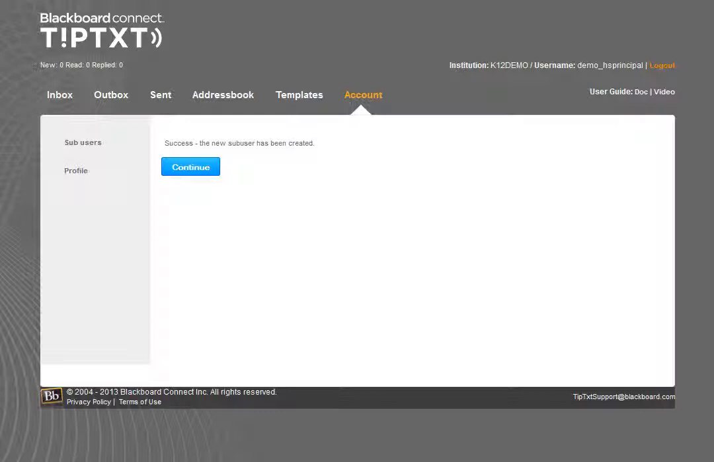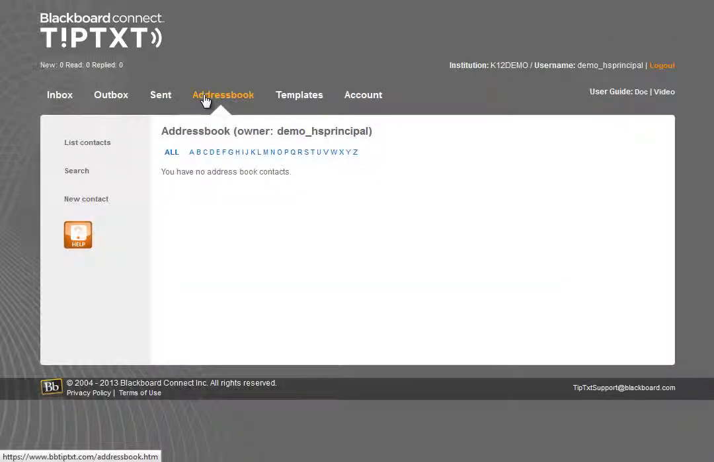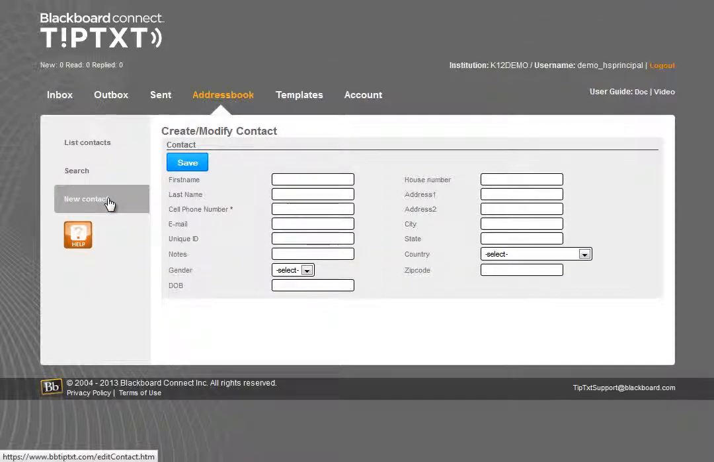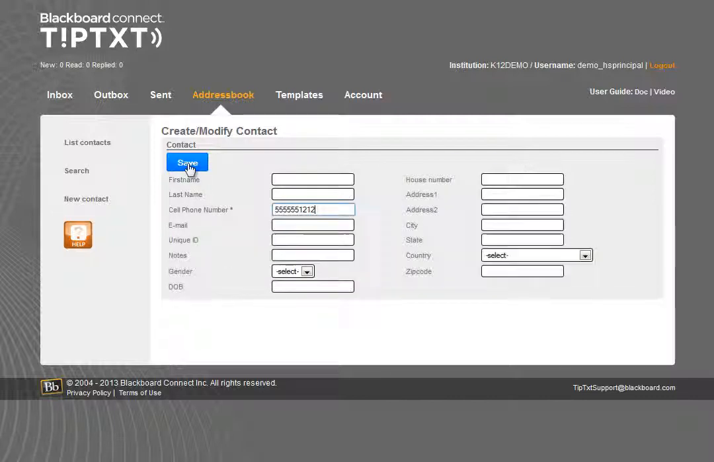If you want to have certain incoming tips forwarded to personnel, but those personnel do not need to have a login to the site, you should add them as contacts instead of as sub-users. To add a contact, go to the Address Book tab and then click New Contact on the left. The only required field is cell phone number, but you can include any other fields you wish. When you're finished entering the information you want to provide, click the blue Save button.